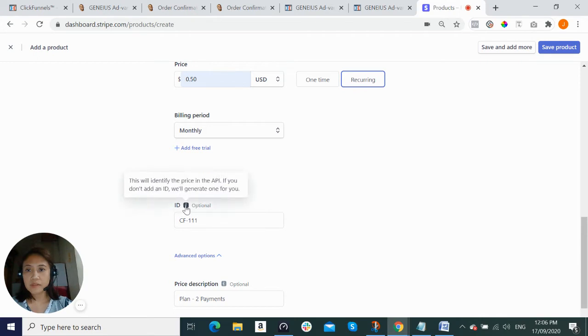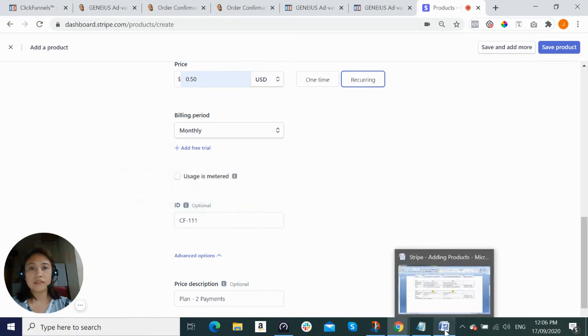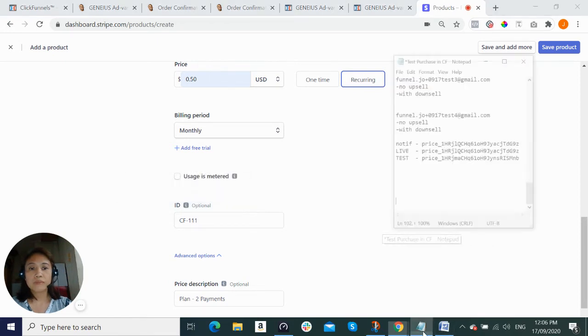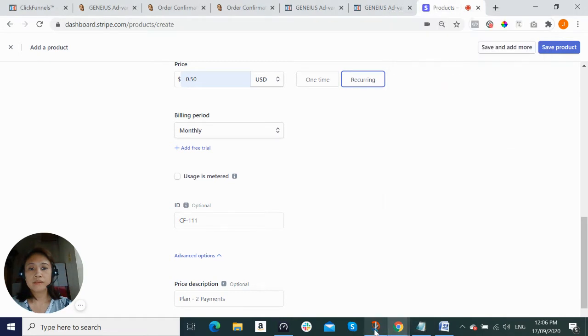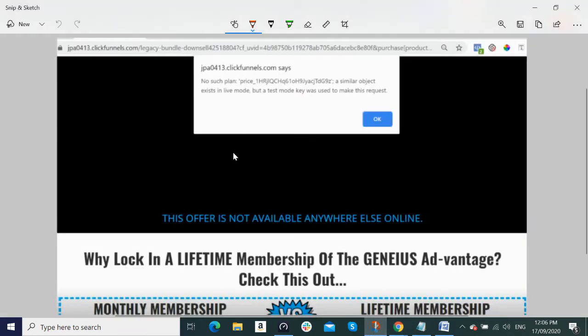It says here, this will identify the price in the API if you don't add an ID. What happened in my previous test is that I got an error, this kind of message: no such plan, price. And it's referring to this one ending in G9Z. A similar object exists in live mode, but a test mode key was used to make this request.